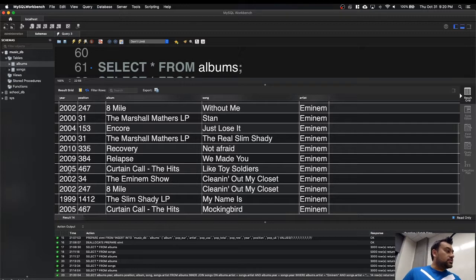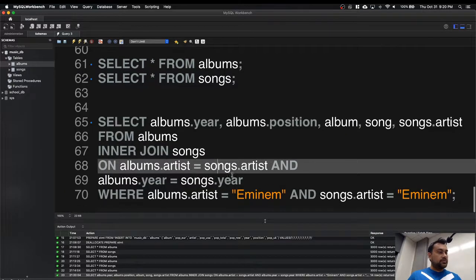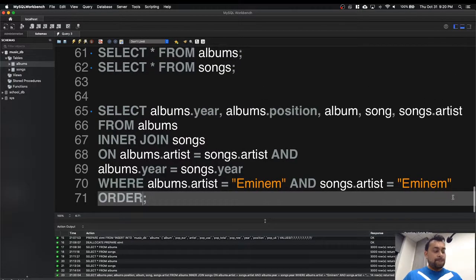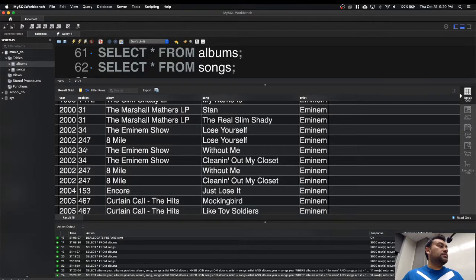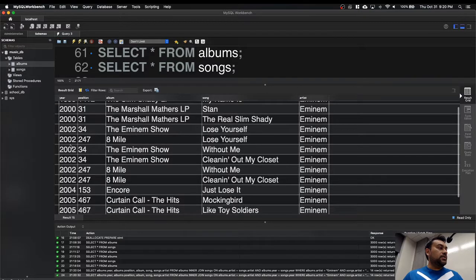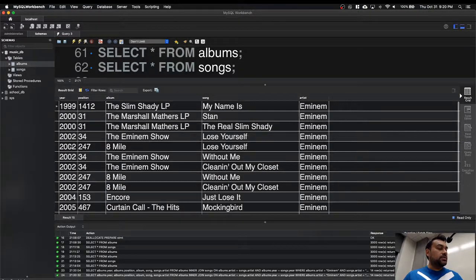Let's go ahead and sort by year maybe. So sorting would be order by albums.year. So this way my year is sorted out. On this year, this was the position of this album, artist, this year, and it shows me all the years over here.